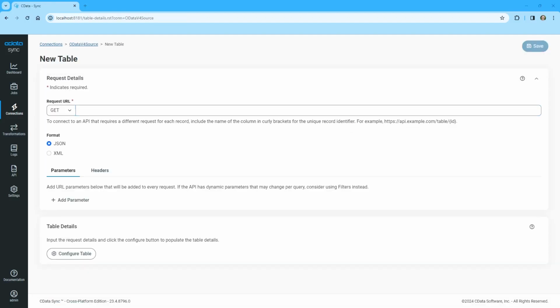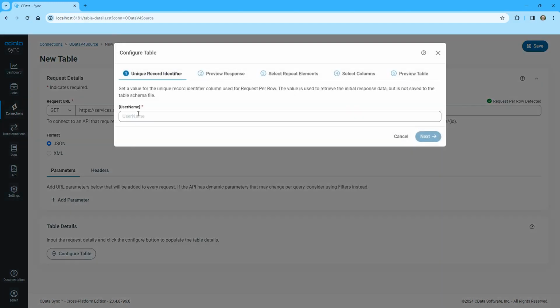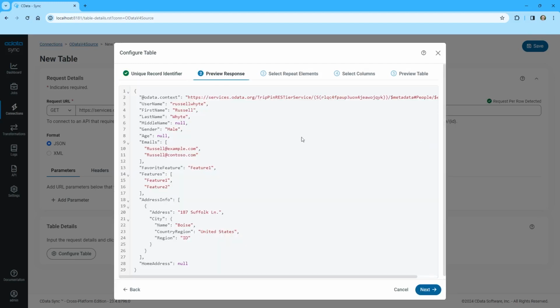Click Add Table. Set the request command to get and the URL to the URL for our endpoint, using a bracketed placeholder for the unique identifier for the table. In the Table Details section, click the Configure Table button to navigate through the configuration wizard. We start by entering a placeholder value for the unique identifier and clicking Next. We'll see the API response to confirm our configuration.